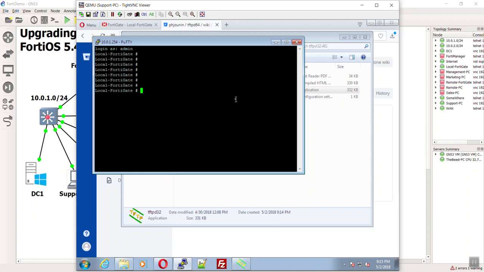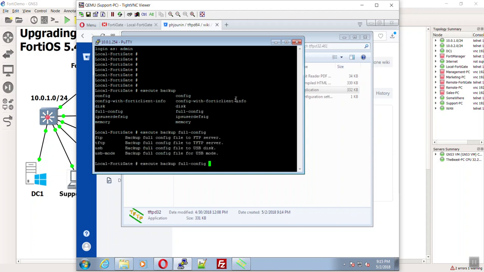All right. And then we're going to do an execute backup. And you can do a question mark here to see the different backup options that you have. We're going to do a full configuration. And if you hit question mark again, look at that. You can even push it out to a USB drive. Pretty cool, huh? I can't plug a USB into my virtual FortiGate, at least not that I know of.